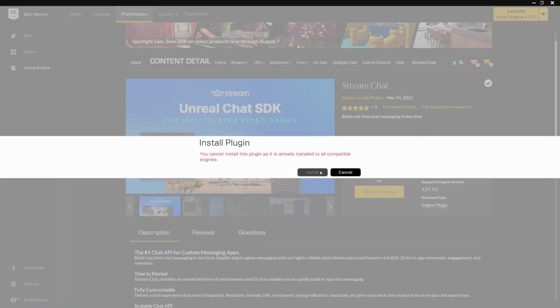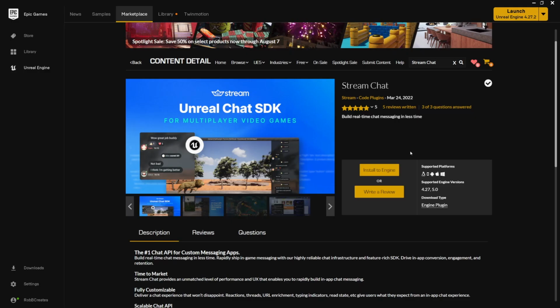And if you press the install to engine, I've installed this both to 4.27 and Unreal 5.0. So I won't get the options, but you would normally get the options to install it to your chosen engine version. When you have that done, that is everything that you need to do. As I said, super simple, very streamlined.